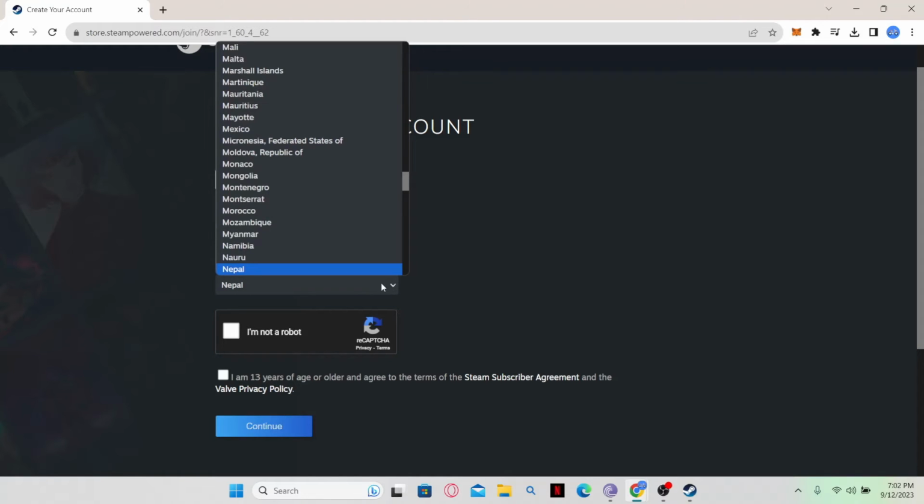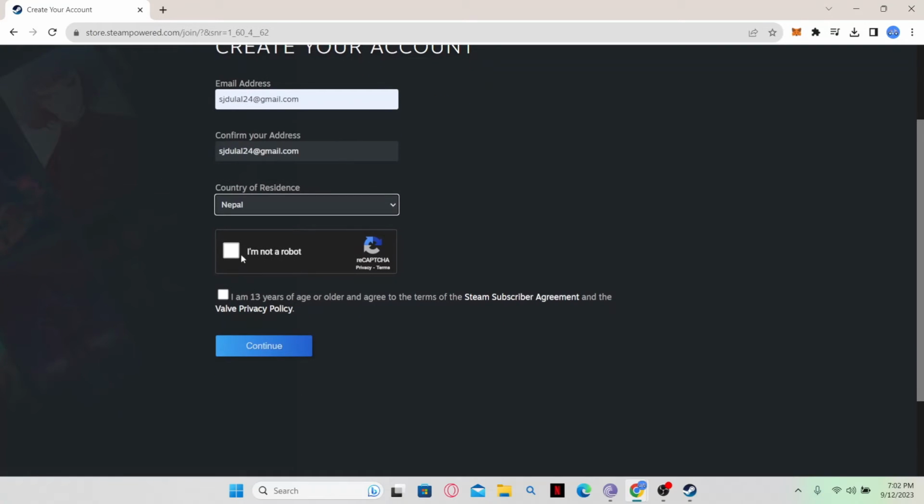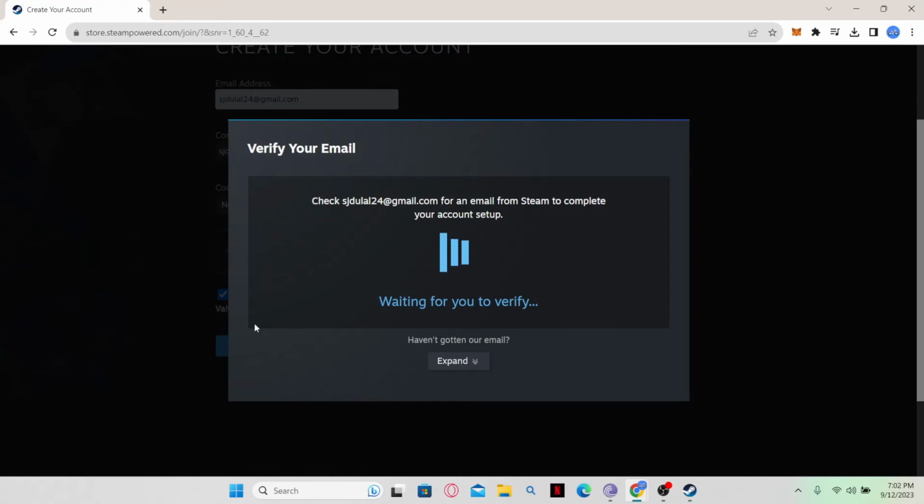Then just select your country of residence from the drop-down menu and then verify your identity by clicking on I'm not a robot. Then underneath, just click on the checkbox to verify that you are older than 13 years. Then click on the next button and then you will be told to verify your email address by checking your inbox.